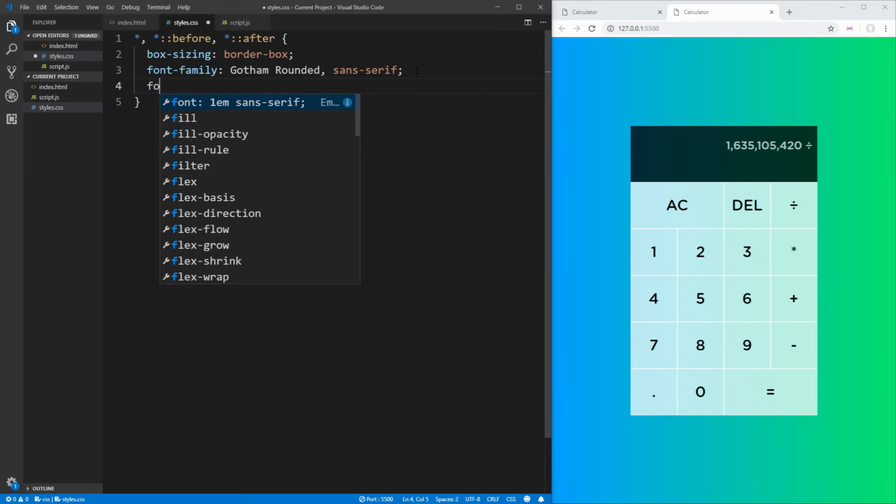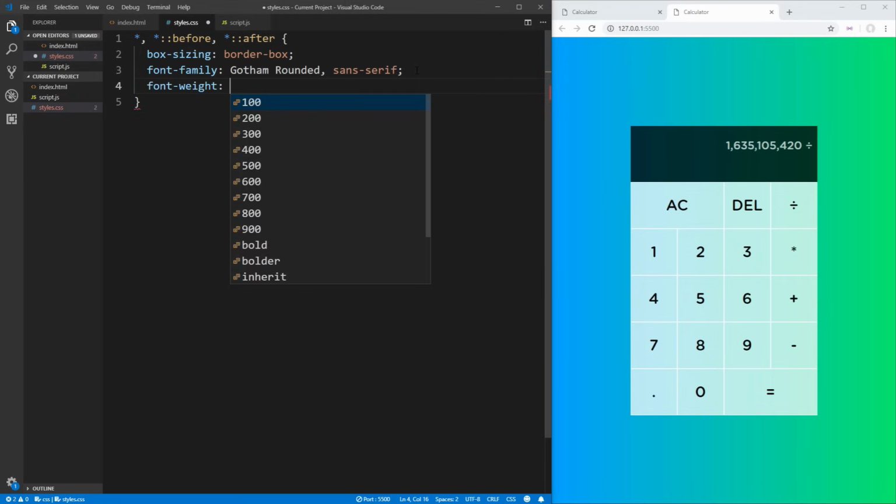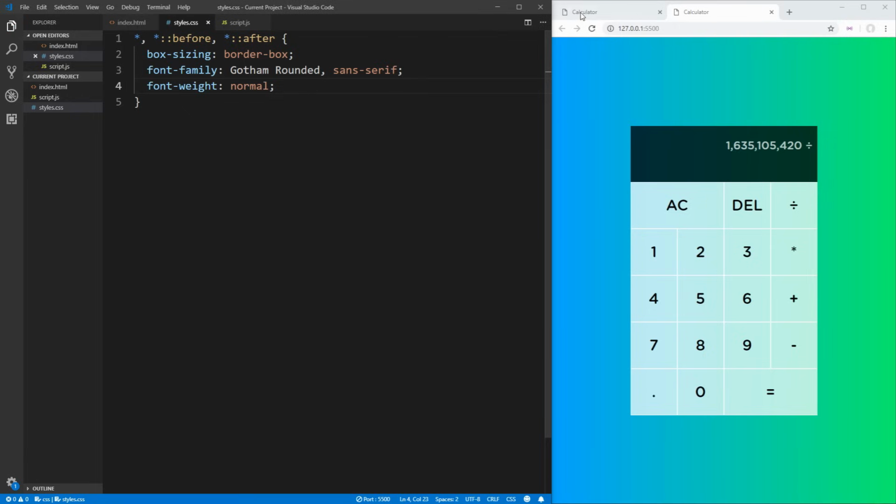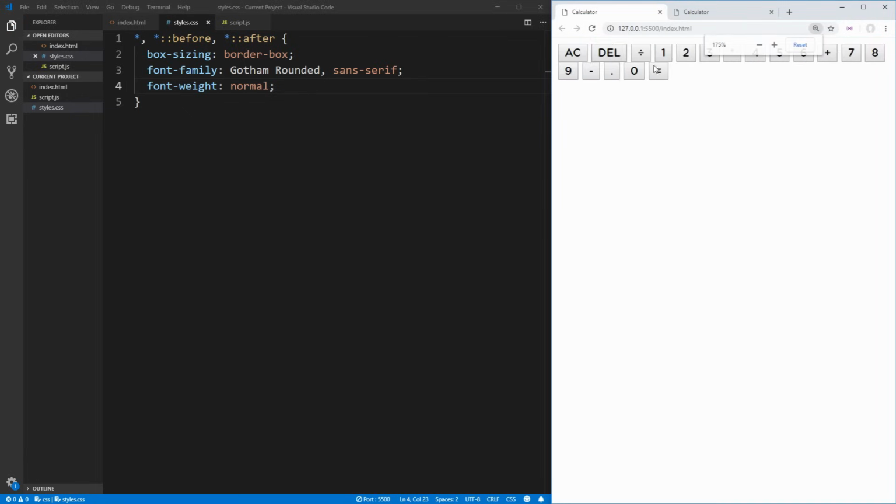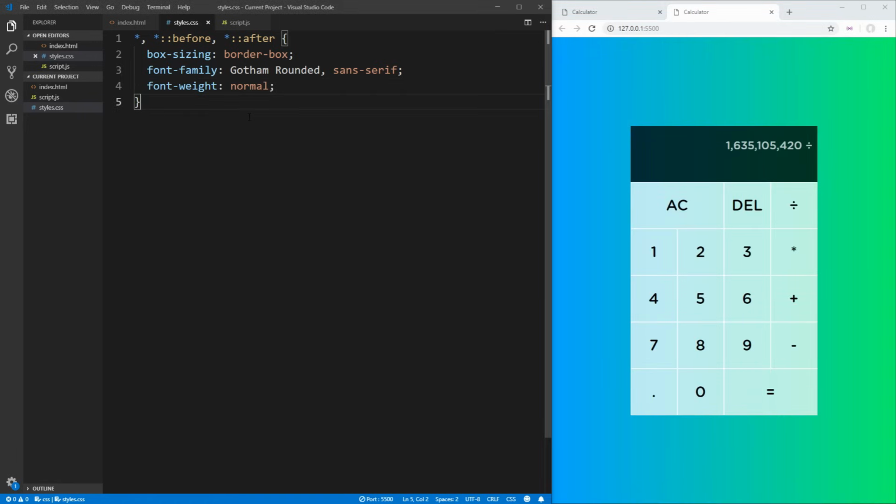Next, we want to set the font weight for our entire application, and in our case, we're just going to use a font weight of normal. Now that we have that done and out of the way, we go over here, we can see already our font has changed slightly to be this Gotham Rounded font. Next thing we want to do is actually set up our background because that's going to be fairly straightforward.